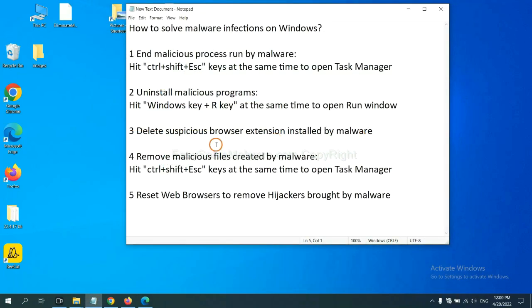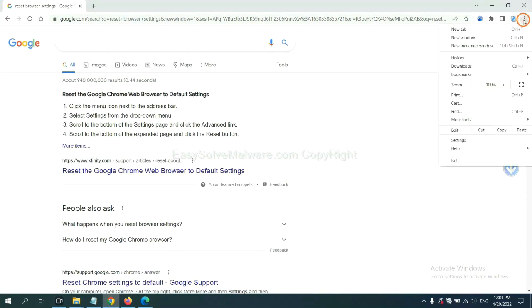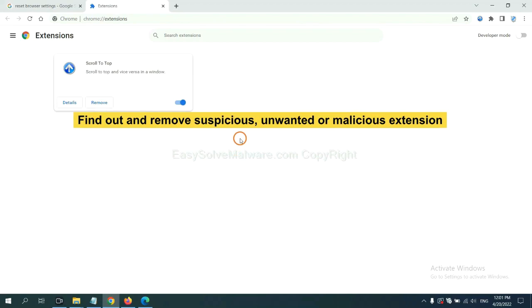Next, we need to delete suspicious browser extensions installed by malware. First, on Google Chrome, click the menu button, select more tools and click extensions. Now find the suspicious or dangerous extension and click remove.